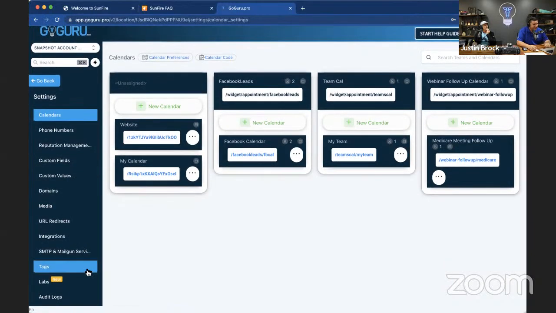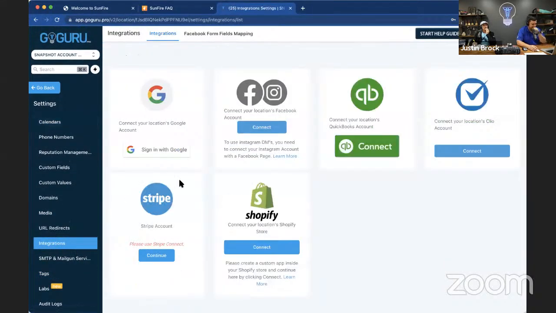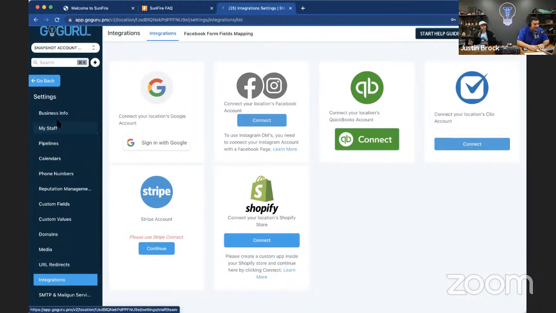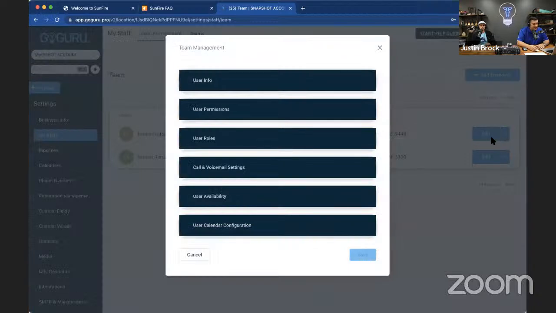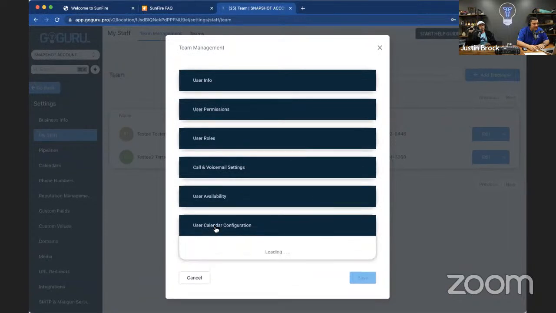But if you're using Google Calendar, it's a very simple integration. Just go to integrations and click on your Google account right here. Sign in with your Google account. Once I've made that connection, the next step is to go to myself as a user in the system. So let's go to Testy. Let's just say that's myself. Once my Google account has been connected, I'm simply going to go to my staff, click on the user that you want, and then it says user calendar configuration.